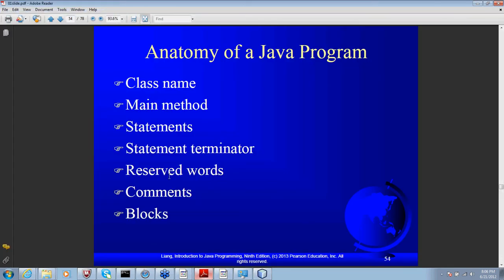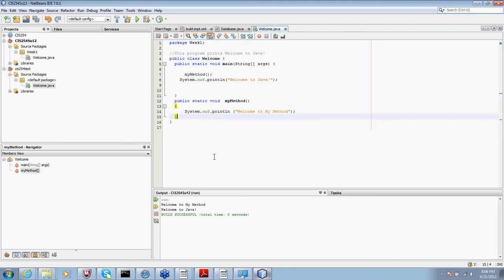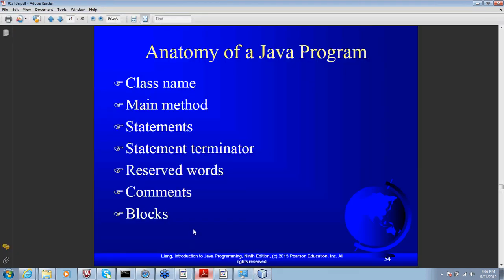Reserved words are essentially words that you can't use for variables or anything, like things that are in there. And they're generally highlighted. So, like public and class are reserved words. Reserved words are generally words that are part of the language.